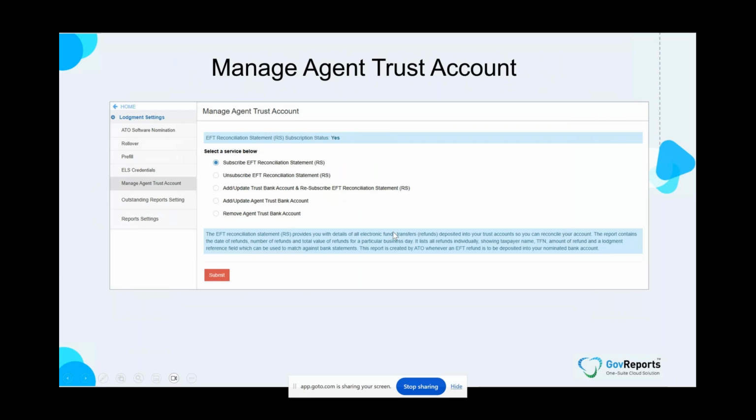Once you've done that, and if you've got individual tax returns, you've got trust account set up to receive refunds on your client's behalf, you will also need to set up the agent trust account and make sure that you have in GovReports or on the ATO nominated the bank details and the trust account so that you can click subscribe to EFT reconciliation statements to receive the EFT reconciliation reports.